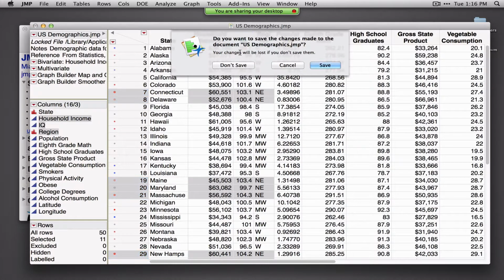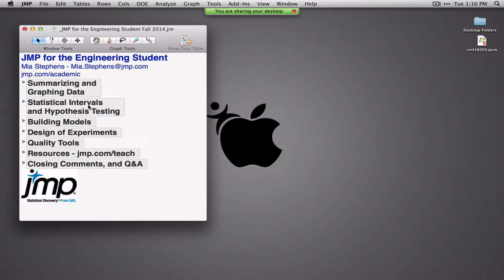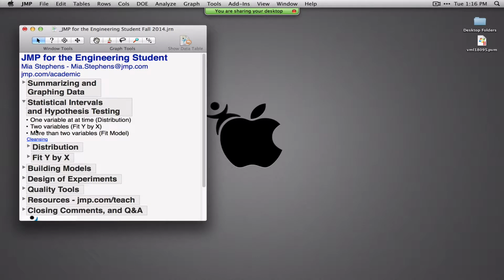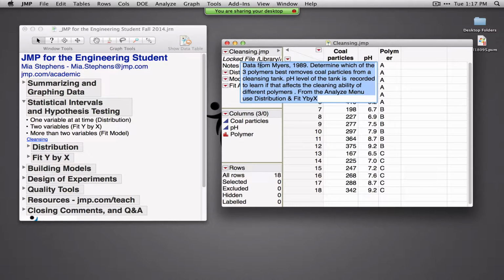So now let's move on and talk about inferential statistics, and in particular statistical intervals and hypothesis tests. And we'll start by looking at one variable at a time, and then we'll talk about two variables at a time. And I'm going to open another data set that's part of the sample data directory, and this data is called cleansing. And what we're looking at, this is from a study from Myers from 1989, and the goal was to determine which of the three polymers, A, B, or C, best removes coal particles from a cleansing tank. pH is a covariate, and this was also recorded.